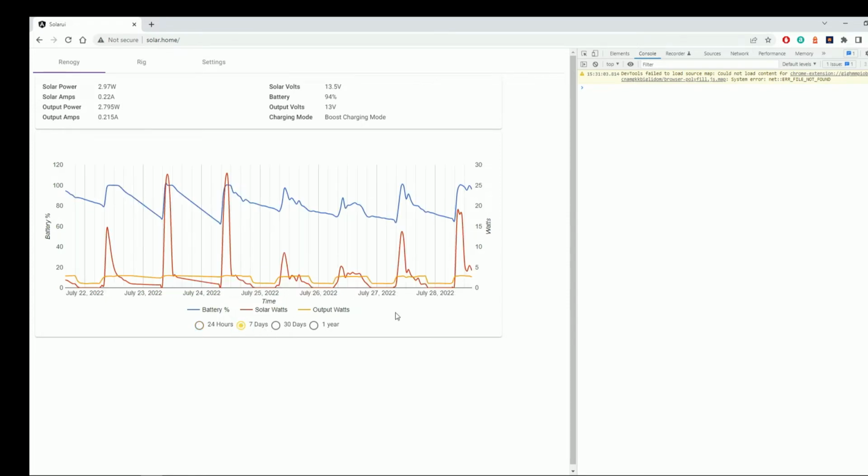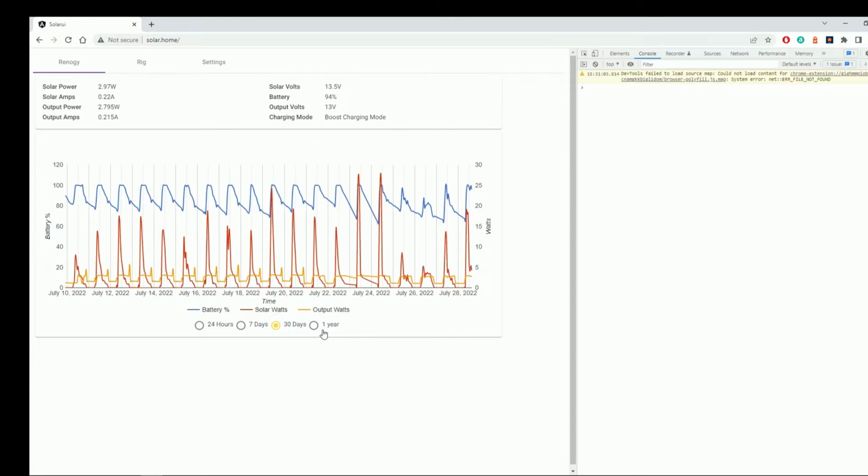We can swap to 7-day views, so we see the pattern day by day. You can see in here there were some cloudy days, so the battery power dropped a little bit because it wasn't getting enough charging from the solar panel. And I'm also going to include a 30-day view and a 1 year view.